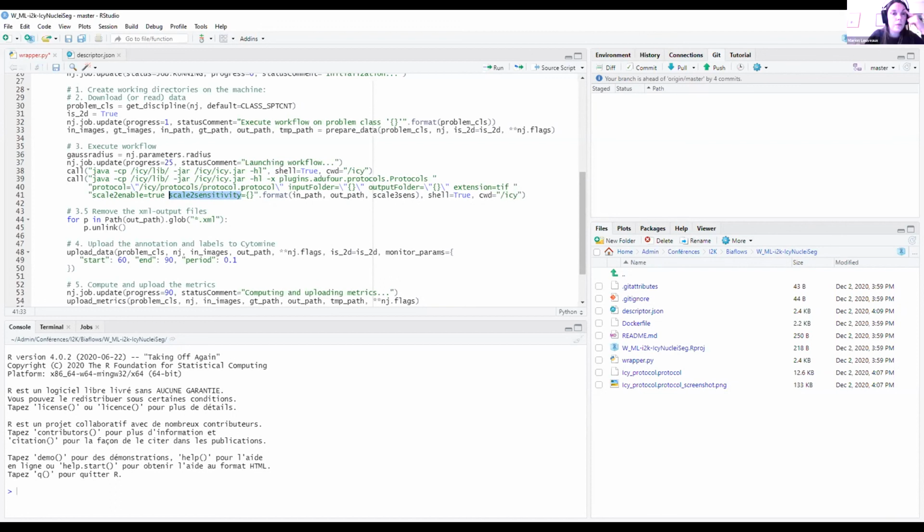So can you clarify what she has to remove? You should remove the scale to enable equal to true. I just understand that the format is applied on all this stuff. Yeah, from the call line 31, when you have Java up to the end, the method format is applied on all this. Okay, because I thought it was applied only on this part. No. And so the value of the in pass will go to the input folder equals blah, blah, blah.